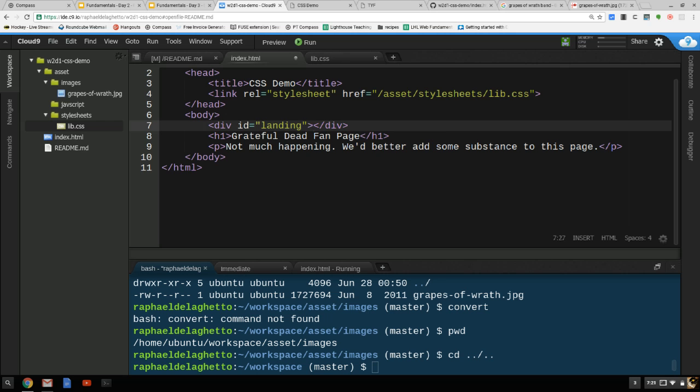Give it descriptive names. Now notice that in CSS, I use that hashtag to signal that this is an ID. You don't do that in the HTML. That is to say, I don't put the hashtag like that. That's reserved for CSS. I take out that hashtag, right?